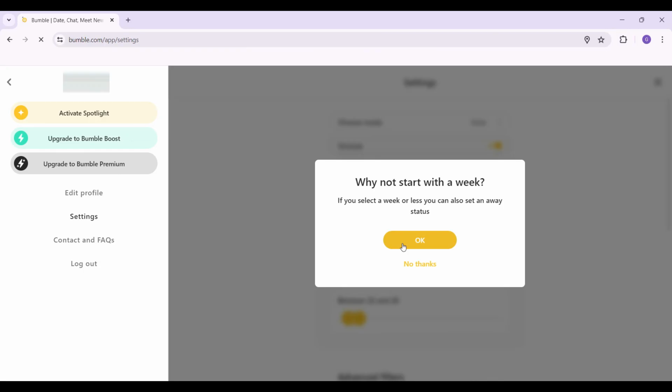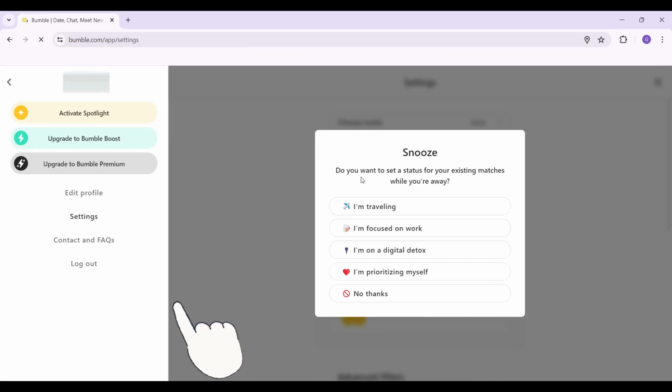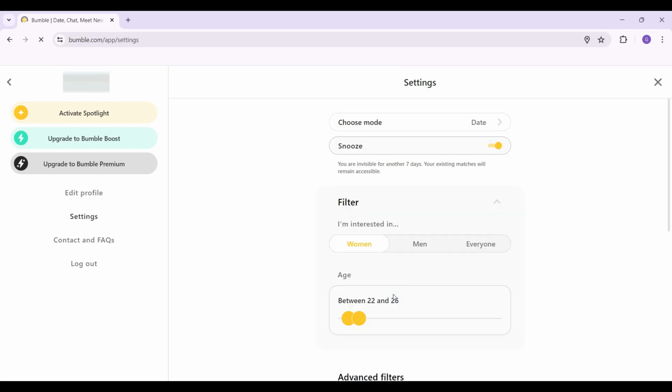Give your confirmation. Now it's gonna ask you something like this. Do you want to set a status for your existing matches while you're away? Simply select whatever you wish. Right now I'm simply gonna click on no thanks. And guys, there you go. That's how you enable snooze in Bumble.